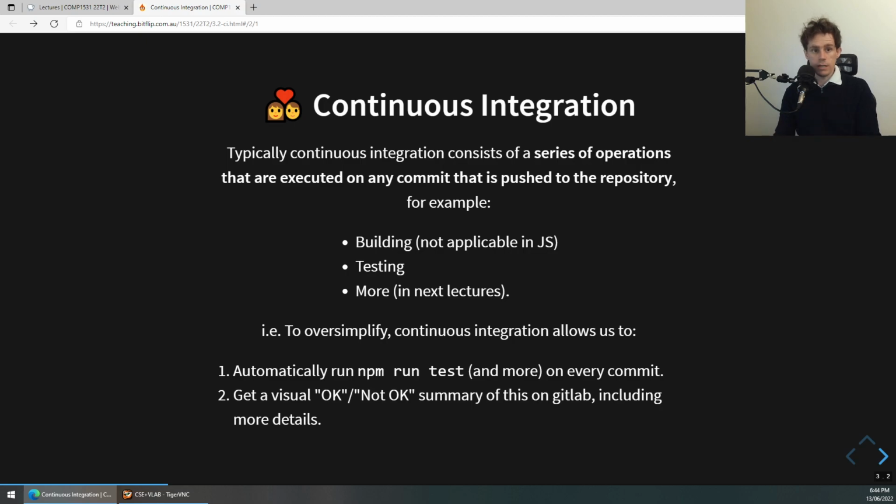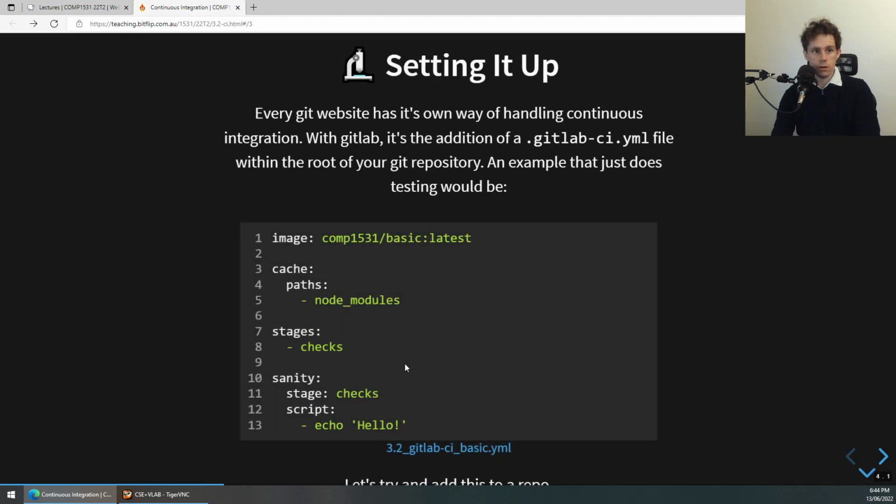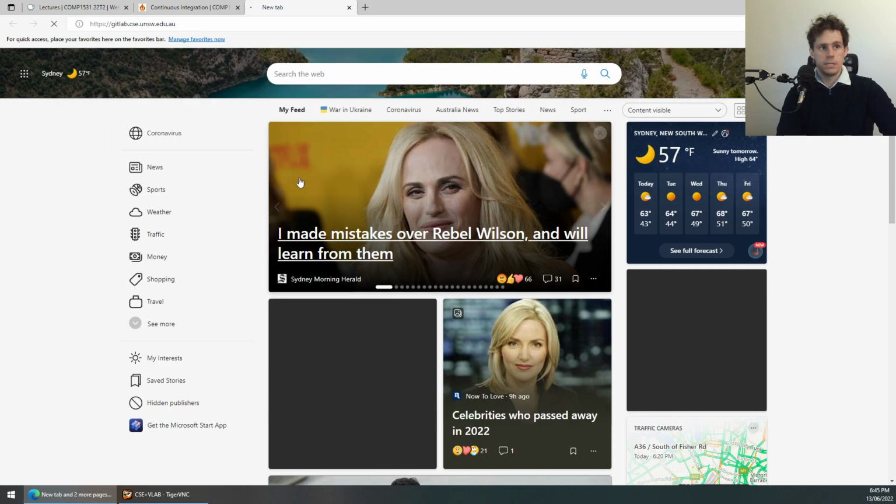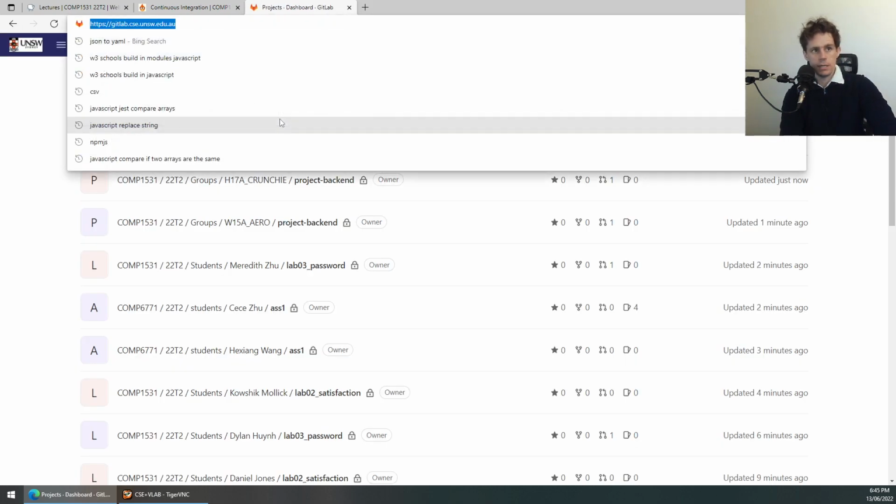And in a more concrete way, for JavaScript, all continuous integration lets us do right now is to automatically run tests, as in Jest, allow us to automatically run Jest on every commit, and to give us a visual okay or not okay summary of this on GitLab as to whether it's working or not. So let's have a look at how this happens. Let's go and get ourselves set up with a simple GitLab repository.